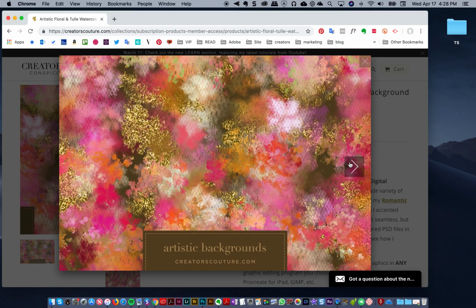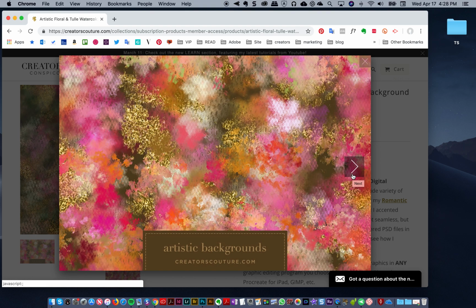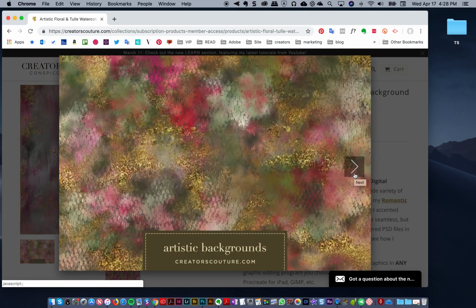Hey everyone, so I just dropped these new artistic backgrounds that I think look so cool and romantic and floral and fun. And I created them using my latest set of Photoshop brushes, which is the floral and lace combination, and using the color palettes that were included in there.